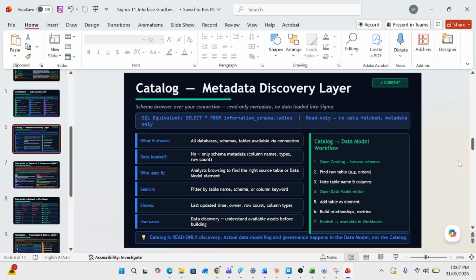So as I mentioned, the catalog, we have already seen the definition. So what exactly is the difference between a catalog and a data model? Basically, catalog is a database. What are the items there? All that information it's going to show. All the databases, schemas, tables, all that information is going to be shown in your catalog. Does it load the data? No, it doesn't load the data. It always shows the metadata information, nothing but tables information, like column names and types and row count, everything it's going to show.